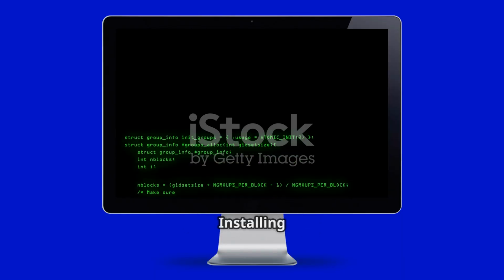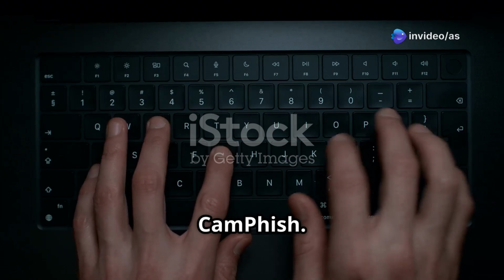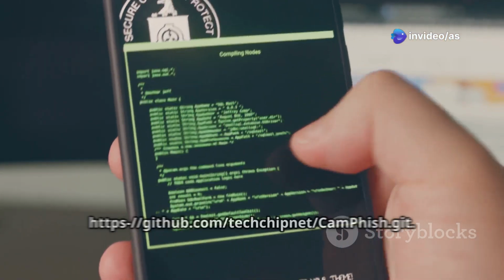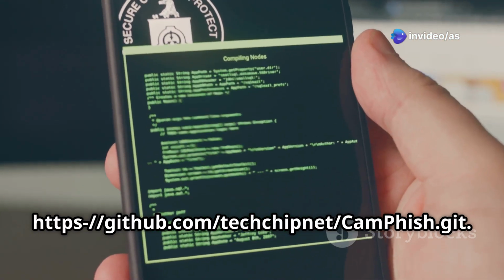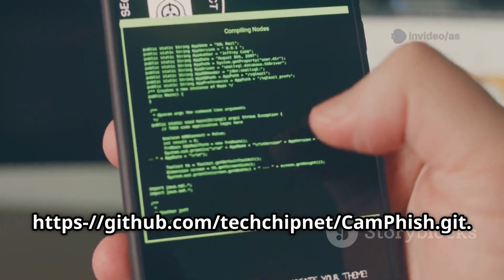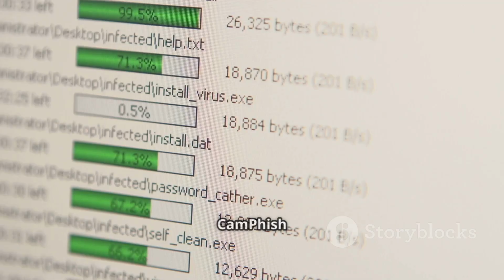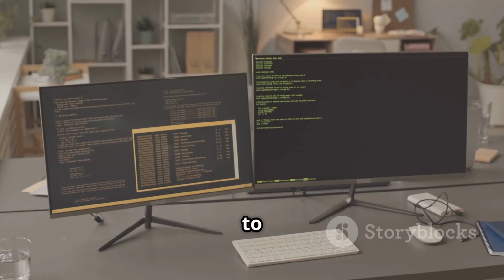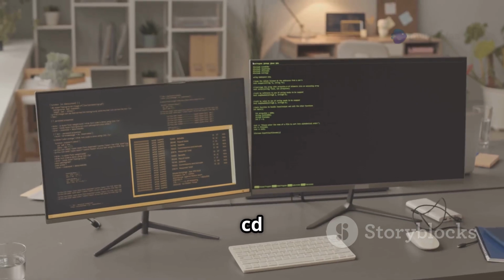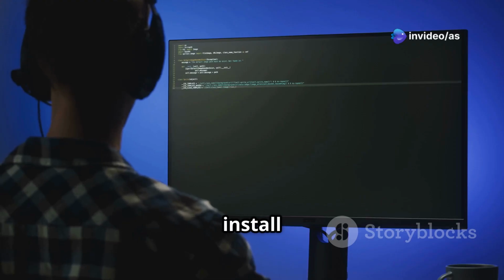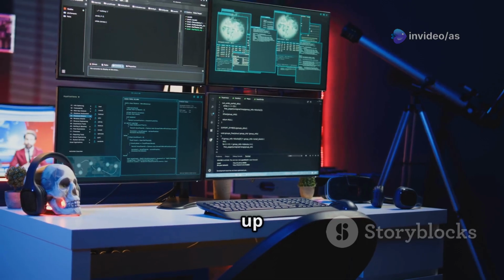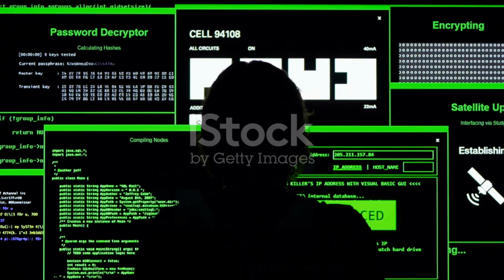Section 4: Downloading and installing CamPhish. We will use git to get CamPhish. In your terminal, type git clone https://github.com/techchipnet/camfish.git. This downloads CamPhish to your computer. Now navigate to the CamPhish directory by typing cd CamPhish. We are now ready to install CamPhish's dependencies. Simply run bash setup.sh. This script sets up everything needed to run the tool.